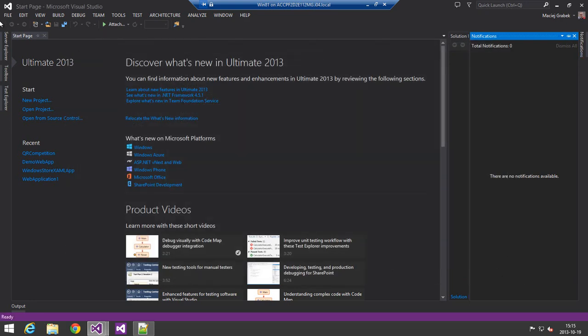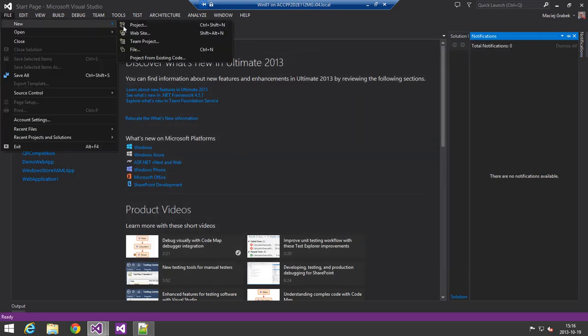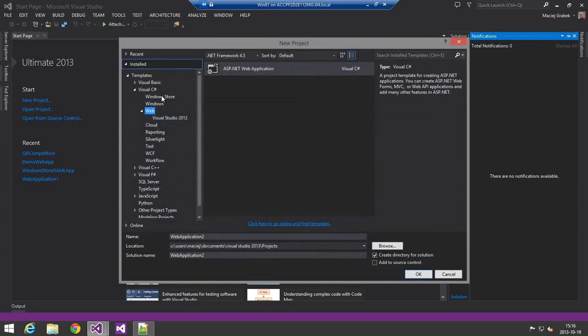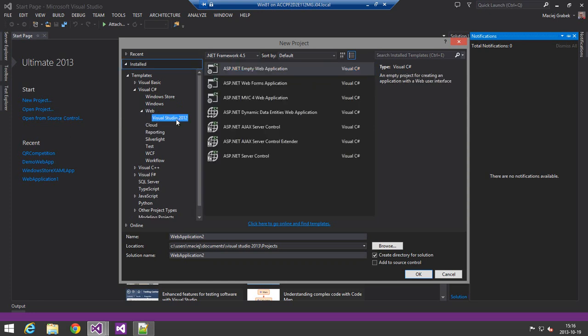Okay, so let's go to another thing. We can create a new project. This will be a new project and it will be a web project. Here we can see a couple of changes around this. So first of all, we have a single web application template. This is only one template. Of course, we can choose other templates from the old version.